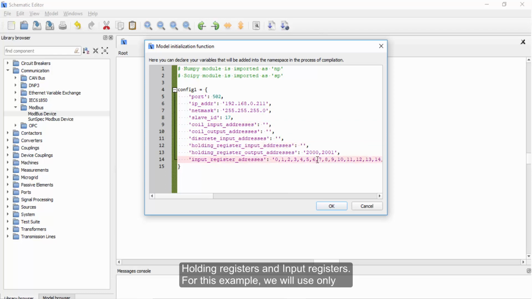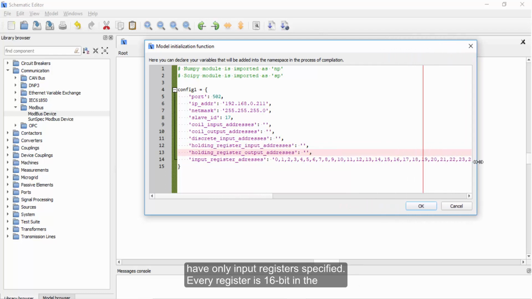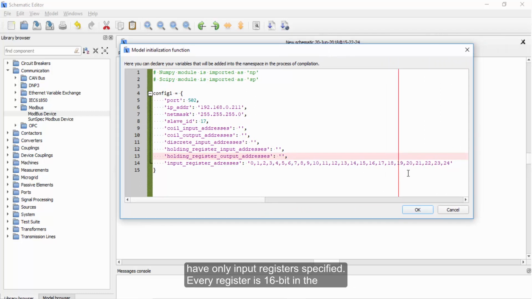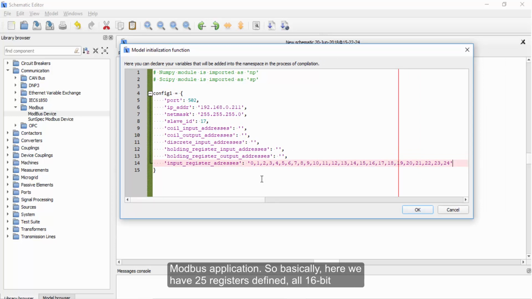For this example, we will use only input registers. We can delete the holding registers addresses, and now we have only input registers specified. Every register is 16-bit in Modbus application. So basically here we have 25 registers defined, all 16-bit length.